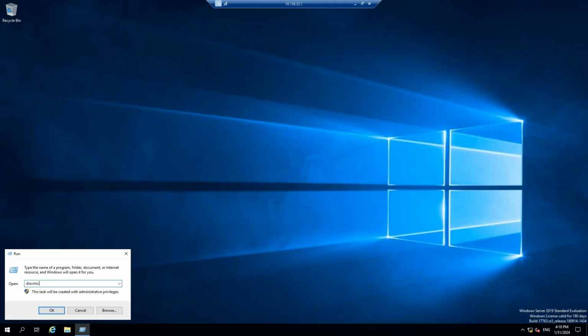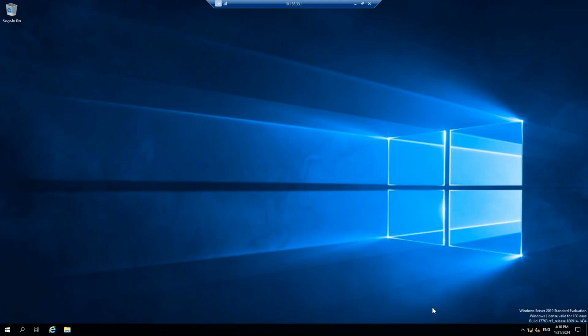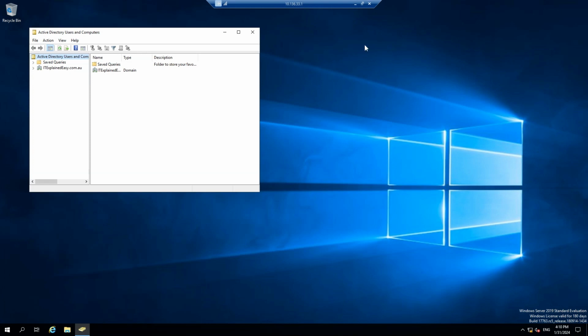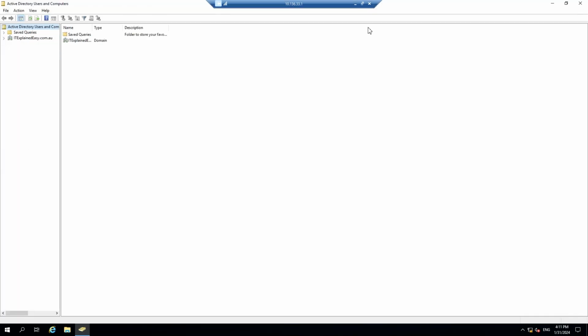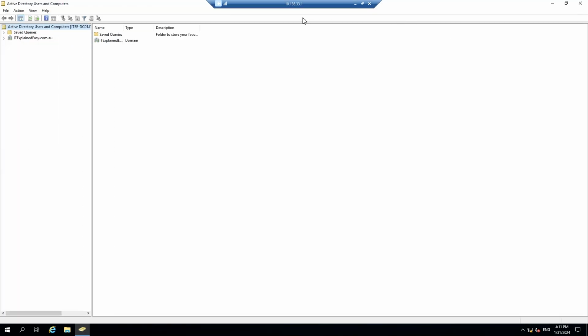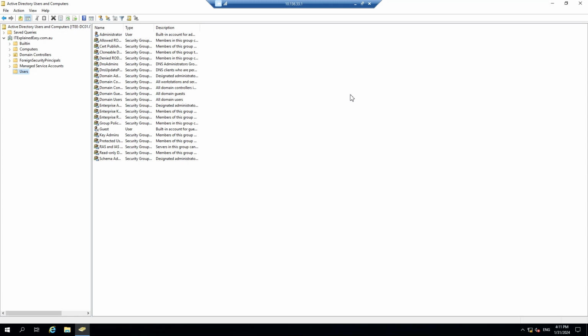Okay, now let's open Active Directory. If you do dsa.msc, it will open Active Directory Users and Computers. So in here you can see our top-level domain is itexplainedeasy.com.au, and underneath there is where all the users would be created. But instead of using that default space, we'll be creating various OUs in coming videos.